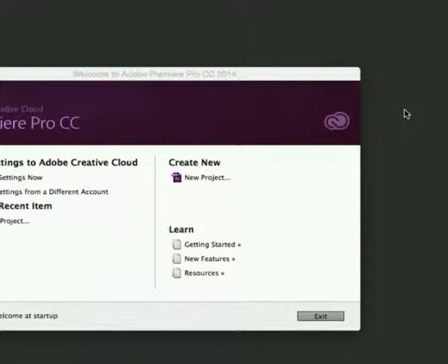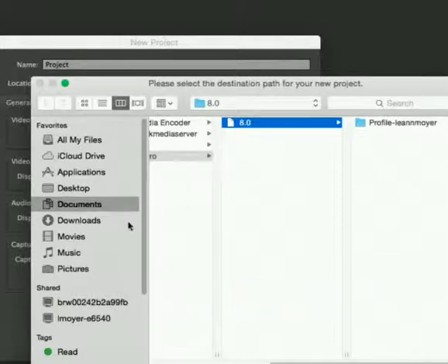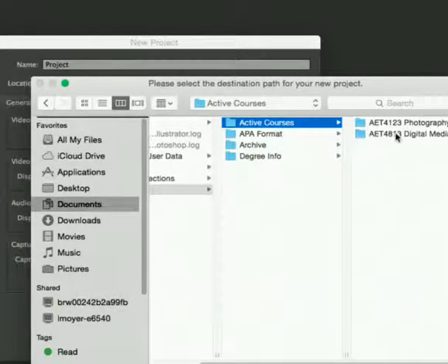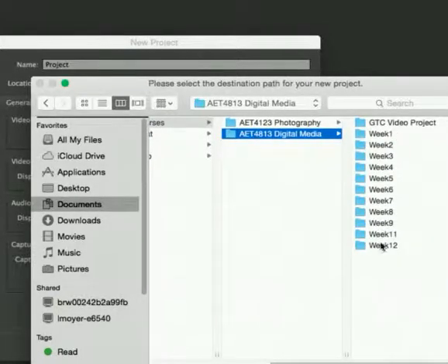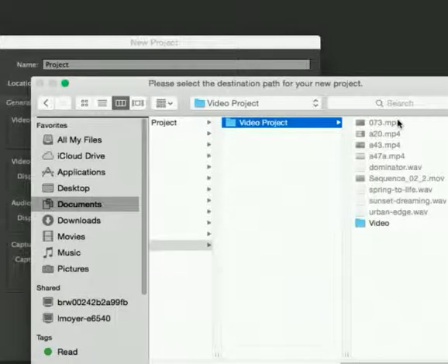Once you have loaded Adobe Premiere, you will receive this dialog box. You will click on New Project to create a new project, name your project, and then you'll probably want to change the location to save the files in to something a little more meaningful. And you do want to save all your files during your project in the same folder.